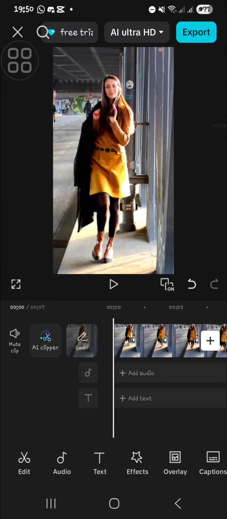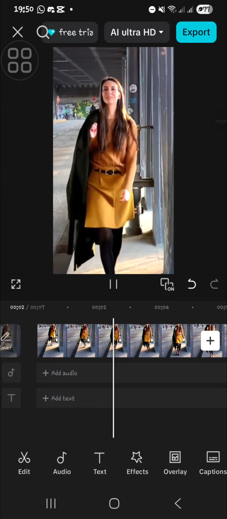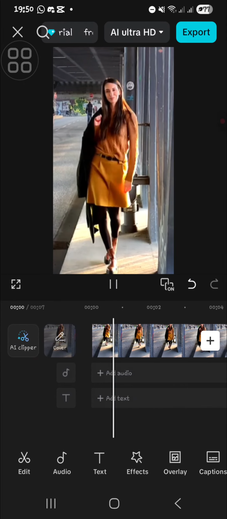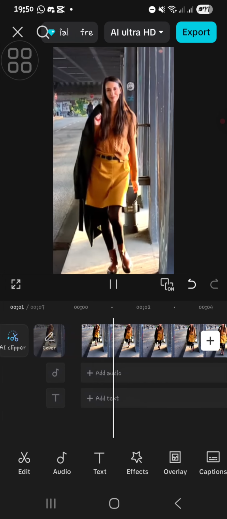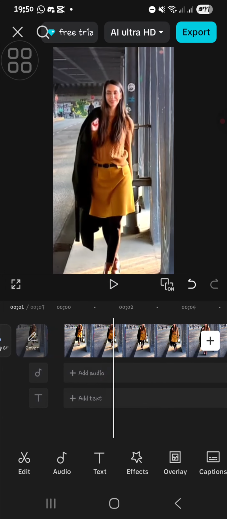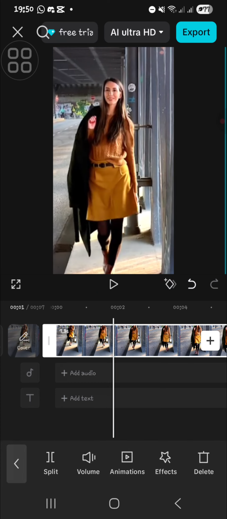Here I have already created a project and then I'm going to show you how you can create the slide cutout transition. First of all, I'm going to cut my clip. I'm going to cut it right here. Okay, oops. I'm going to split it guys. You can split your video on the part that you want to add the transition to.